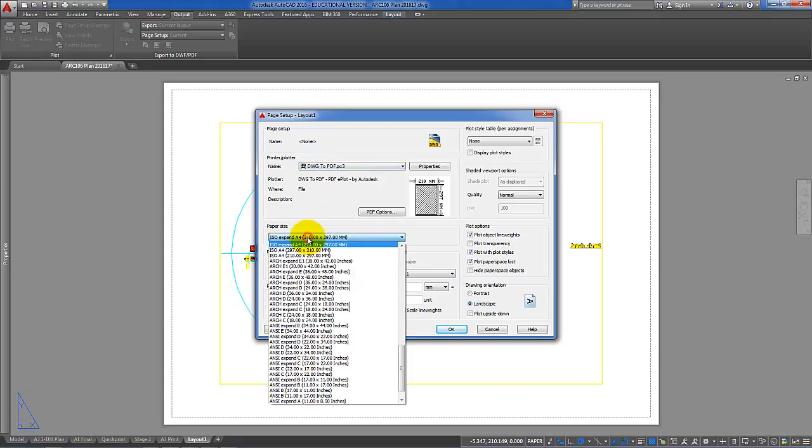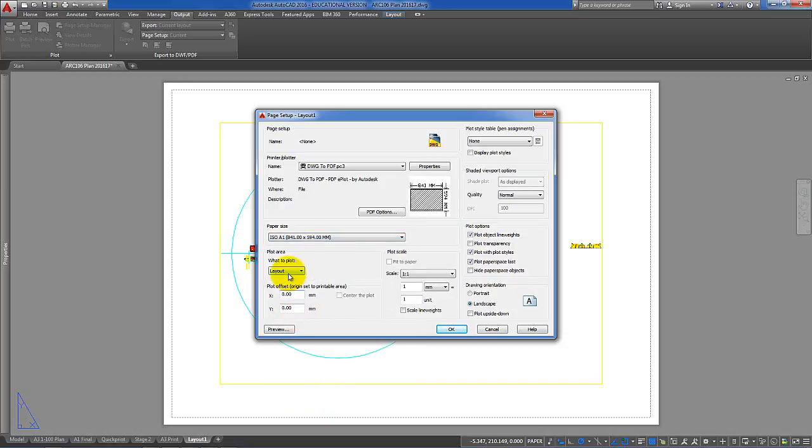For the paper size, I want that to be ISO A1, and I want the longer dimension to be at the bottom, so it's the 841 by 594. What to plot, that is the layout. Basically that is everything that you will see on the white area in the background. And then for plot style table, in this particular case we need that to be monochrome so that all the lines print out black.